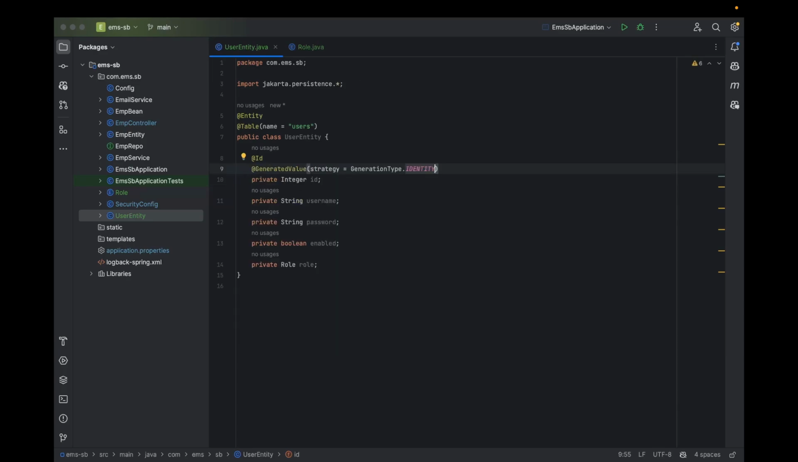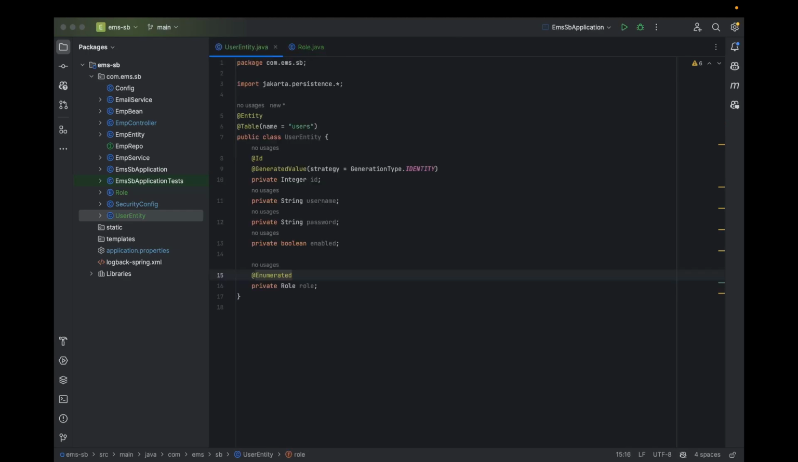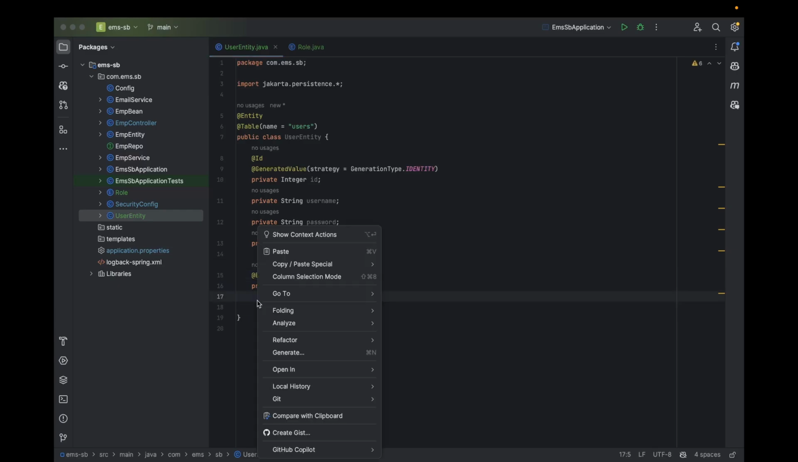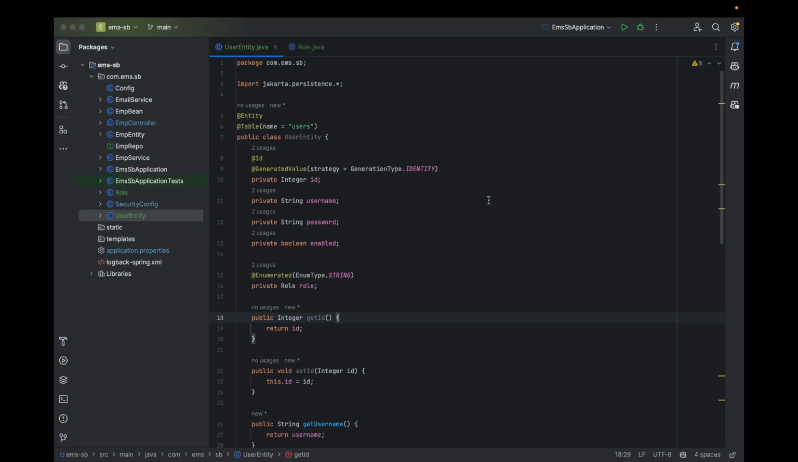Now use @Id and @GeneratedValue annotations on the ID field, and as strategy we will use identity. Here role is of type enumeration, so we need to specify that, and we will use the annotation @Enumerated to specify it is an enum, and also we need to define the type of enum. Now generate the getter and setter methods corresponding to each field. Select all.